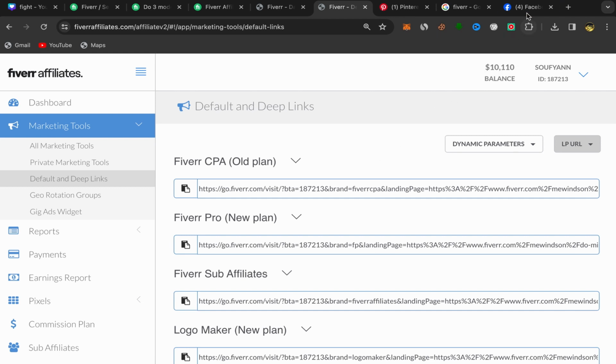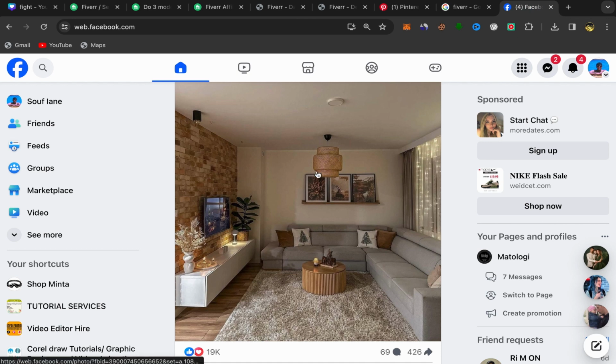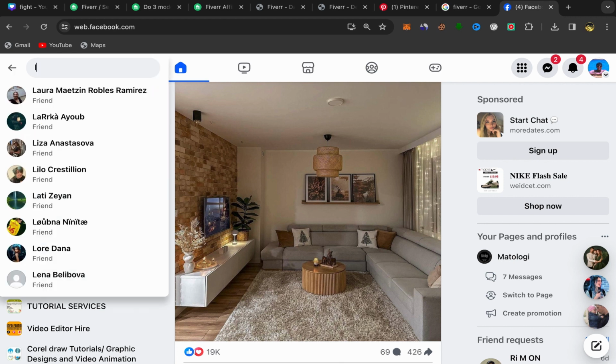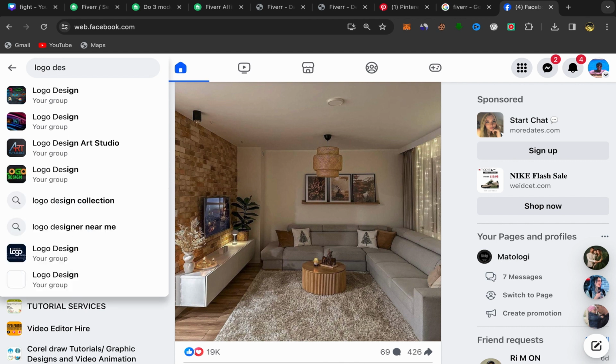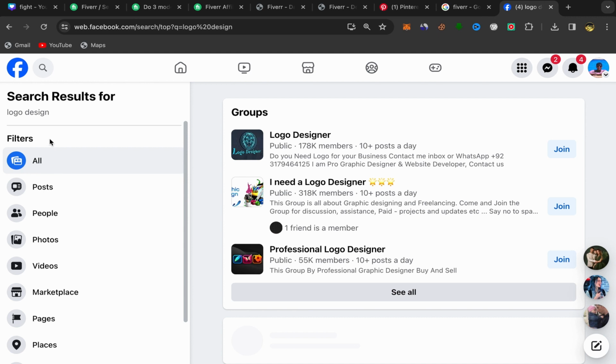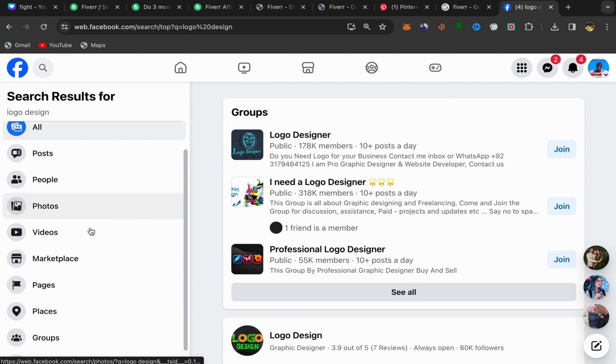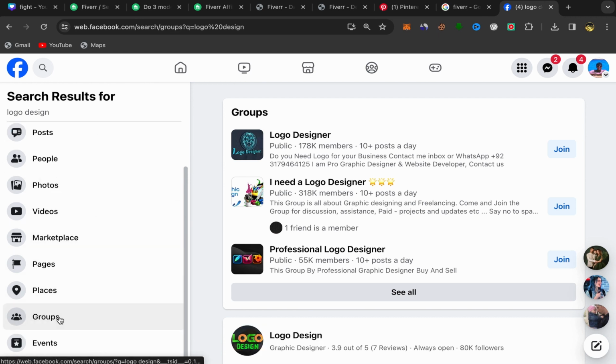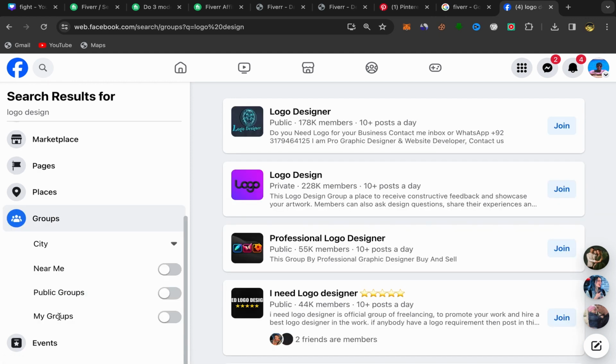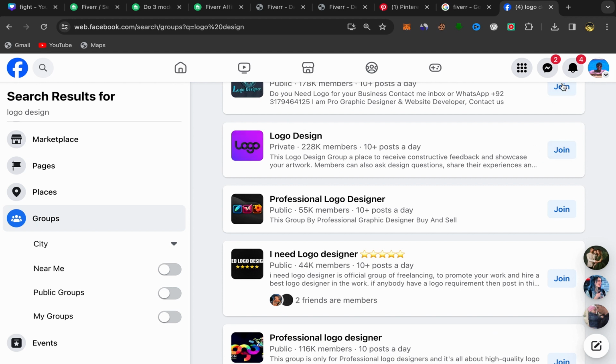Okay, so what we will do, we will go to Facebook. So open your Facebook account like this. Okay, and click over here on search and search for logo design. Okay, like this. Over here you have filters. Okay, scroll down and click on groups, because we need Facebook groups. And here you go. You will find a lot of Facebook groups about logo design. Okay, so you need to join all those groups.